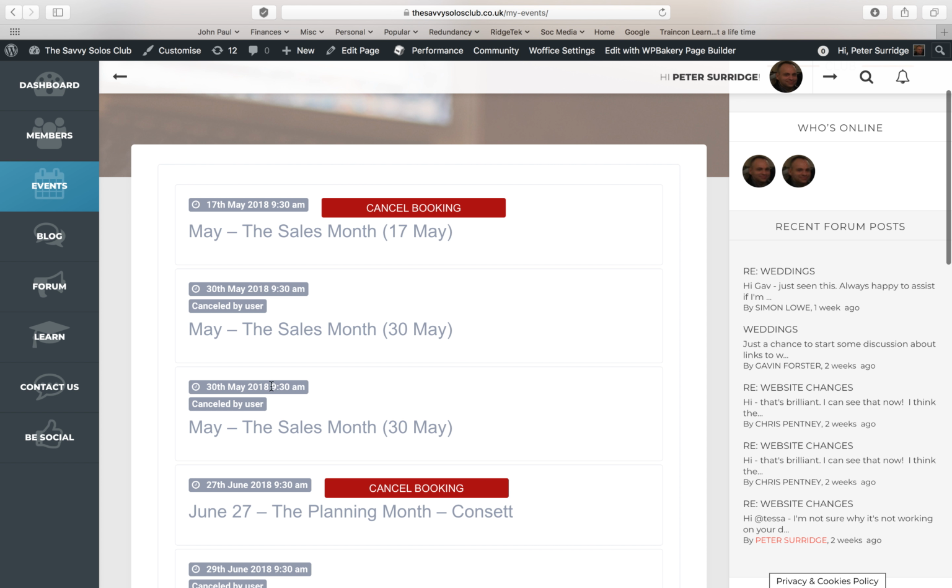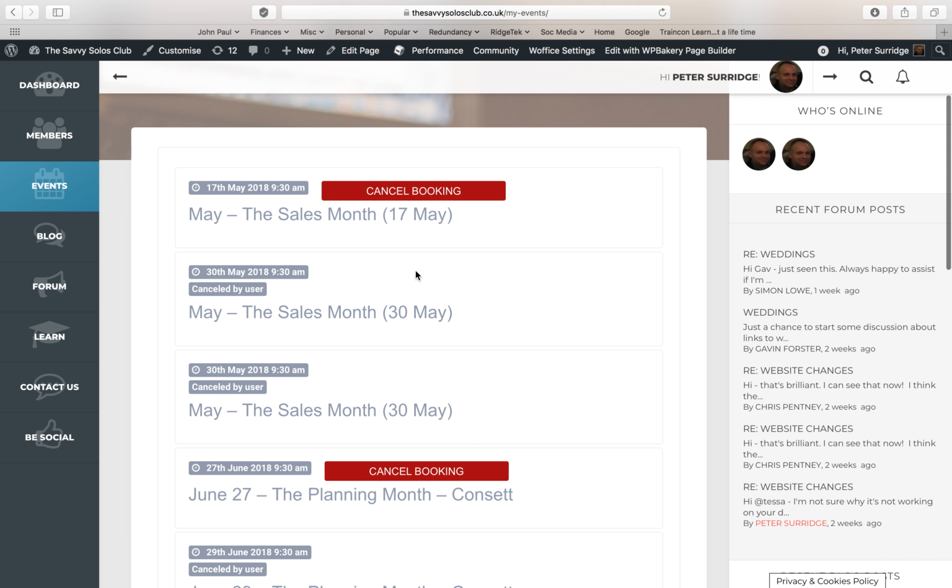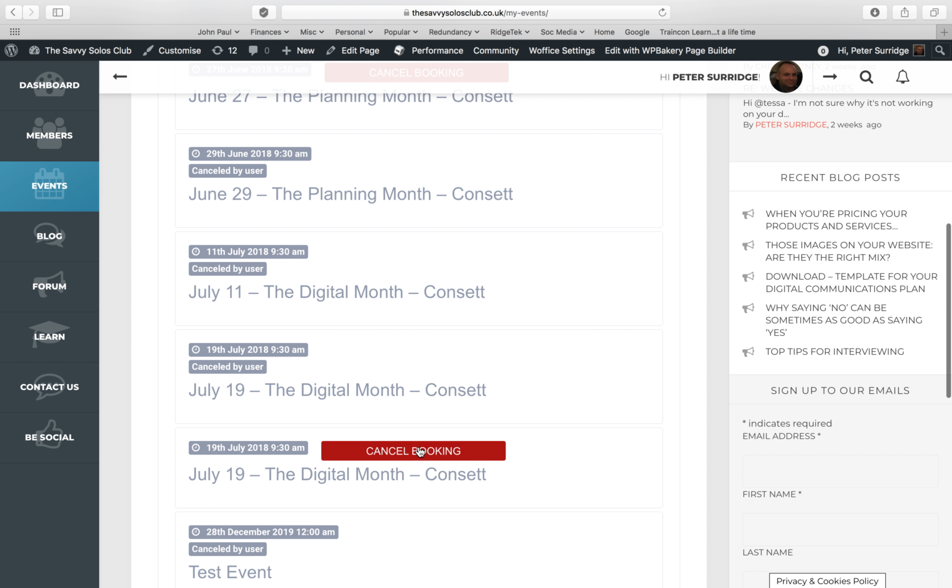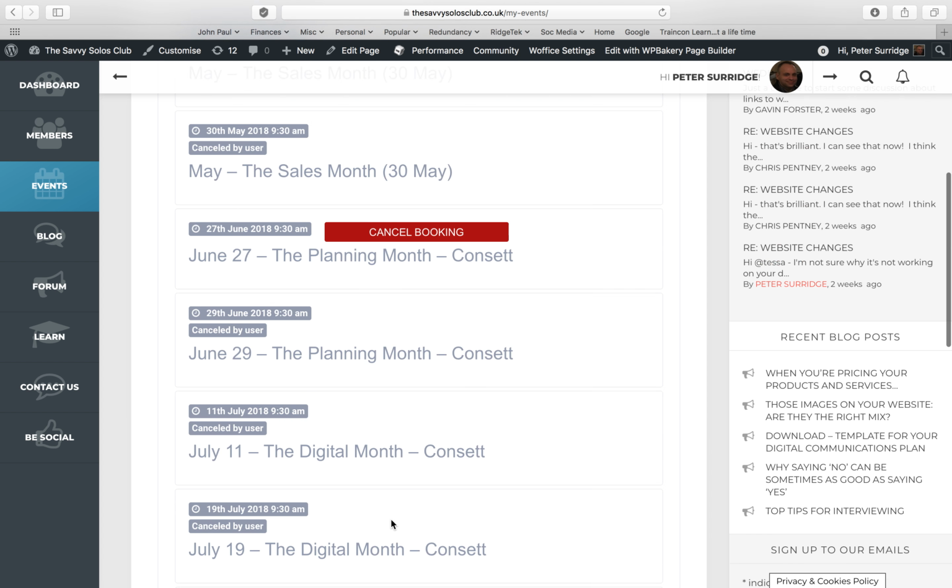Now you can see here it tells me that it's been cancelled by user. It doesn't remove it from your list, so you can see the audit trail. The events that you're booked on will still have the cancel booking option on there.